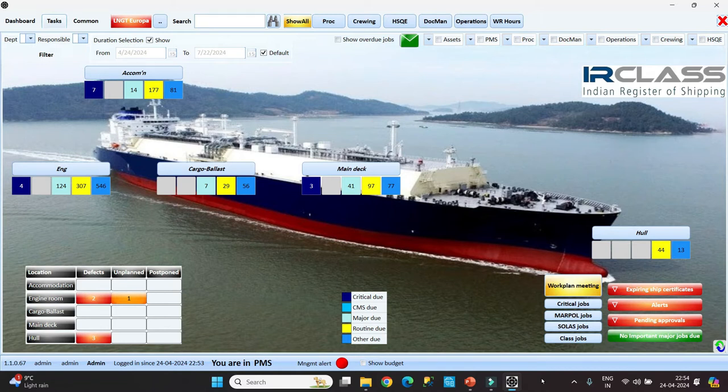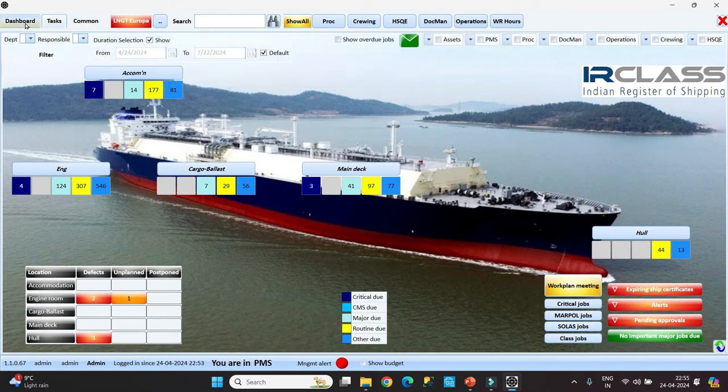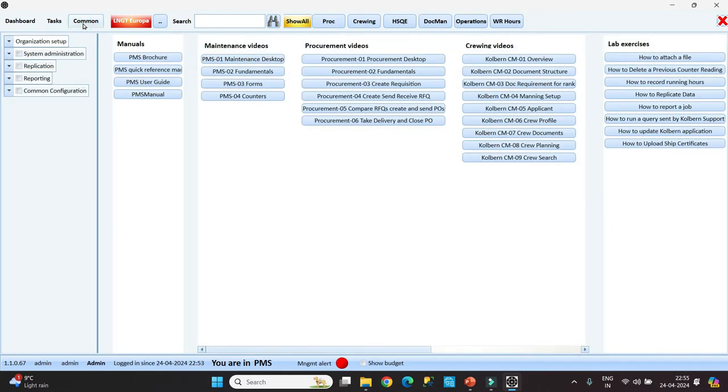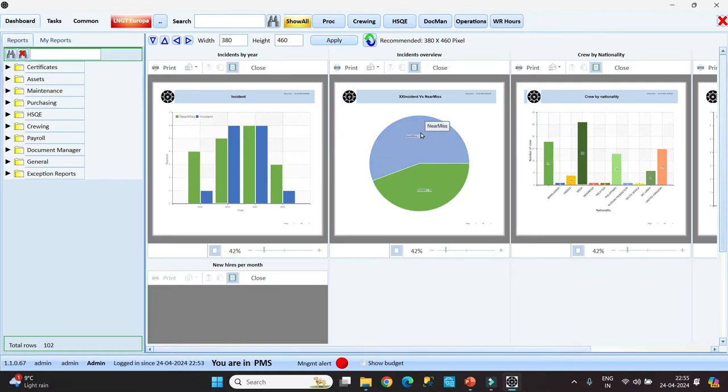Now this is the desktop for maintenance, for PMS. As you can see, it's Indian Register of Shipping classified type approved, and you see on top there are multiple modules which could be available to you, and the 3 tabs on the left hand side. The task tab, the middle one, is the main one that you'll be using for everything, and then the common tab has administrative functions and also videos, manuals. Everything is clickable, so one click and the video will play inside the application only.